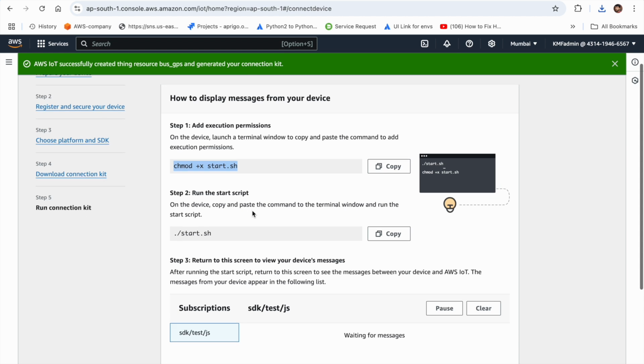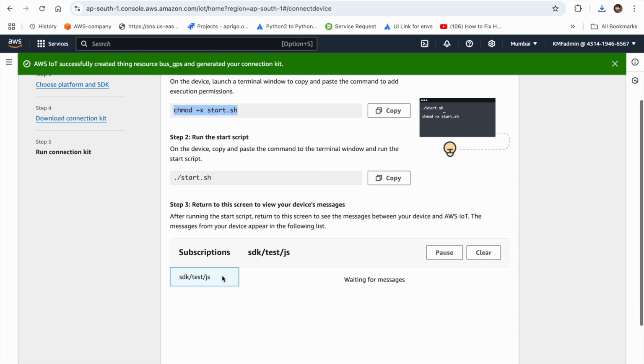So once the start.sh is given that executable permission, you need to run the start.sh file. Once it has run, what it will do is install the suitable SDKs, and also try to contact the MQTT broker here at AWS IoT Core, and it will try to publish the data. Once it is done, you will start seeing the messages here.